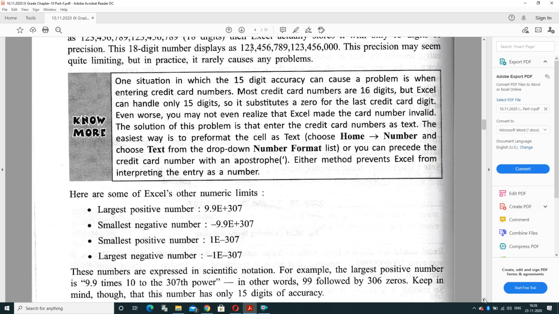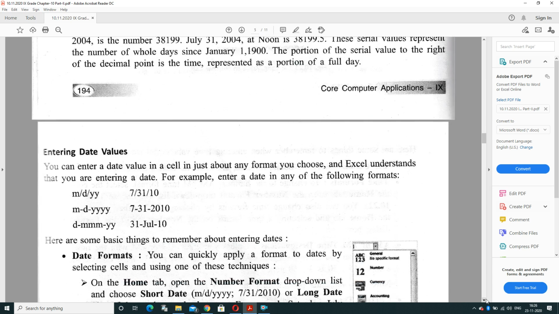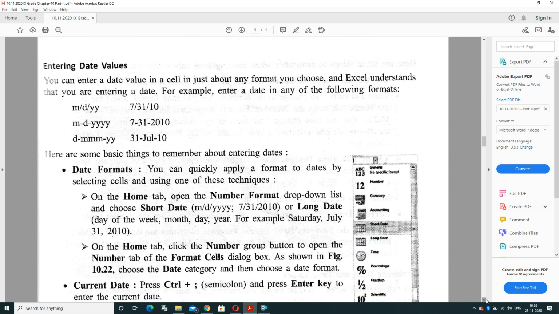Now the next part is how to represent the date and time. This is the major concept for entering dates and times. We will follow the steps. You can enter a valid date in a cell in just about any format. You need to select the format, and formats are of three types: month, date, year; month, date, year, lengthy or shortened; and day, month, and year. And date formats you need to quickly select.